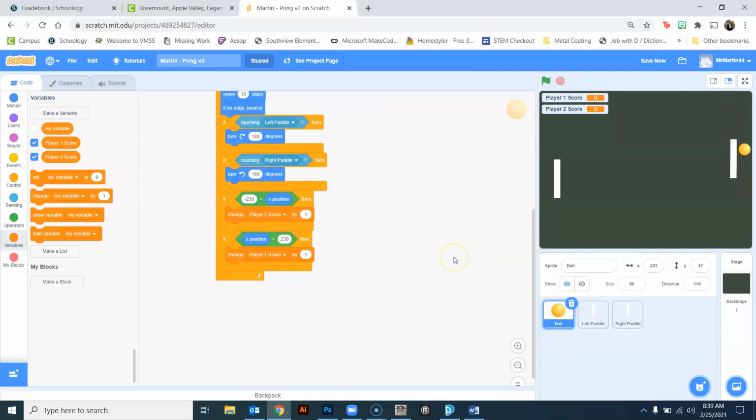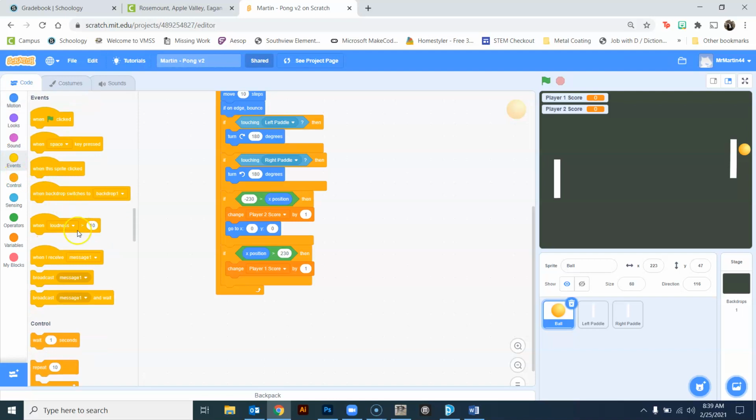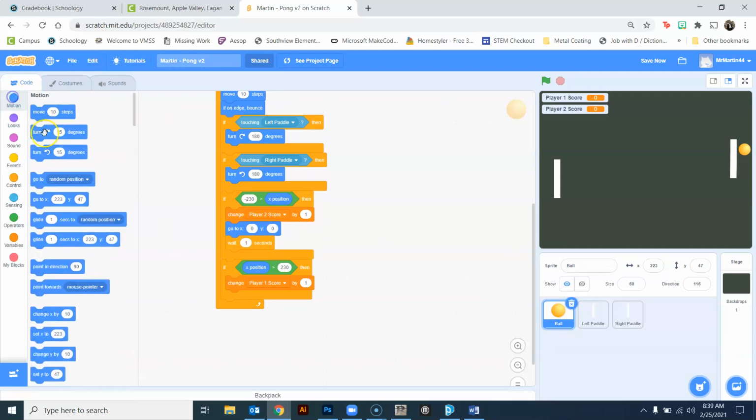Also, when you're playing the game, you want to make sure that after the player's score has been changed, you want to move the ball back. So you want to start the game over again with the score saving there. So when this happens, when the player's score changes, we're going to put the ball back to 0-0, which is right in the middle. And then we're going to wait 1 second, which is under the control blocks. That way it gives a little bit of time before the ball starts moving again.